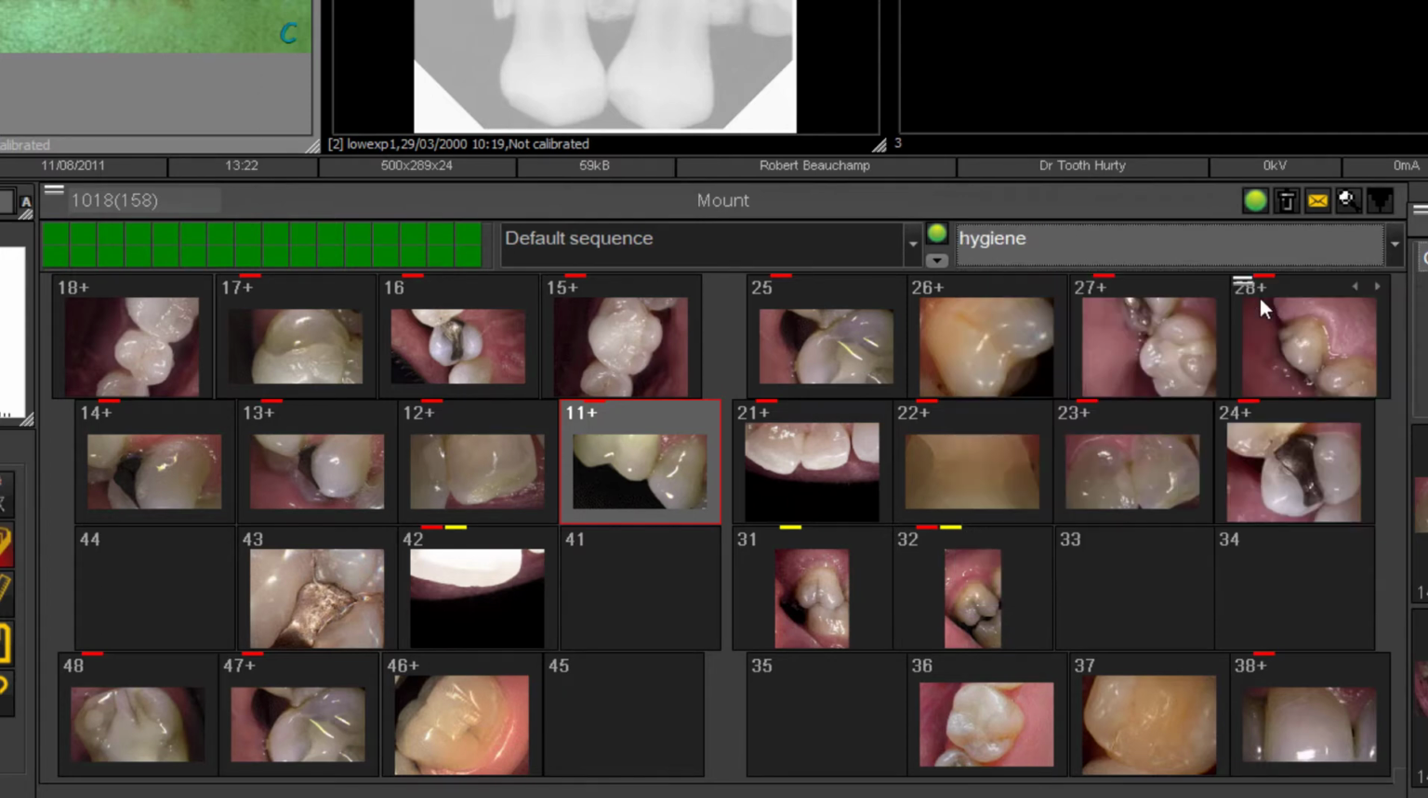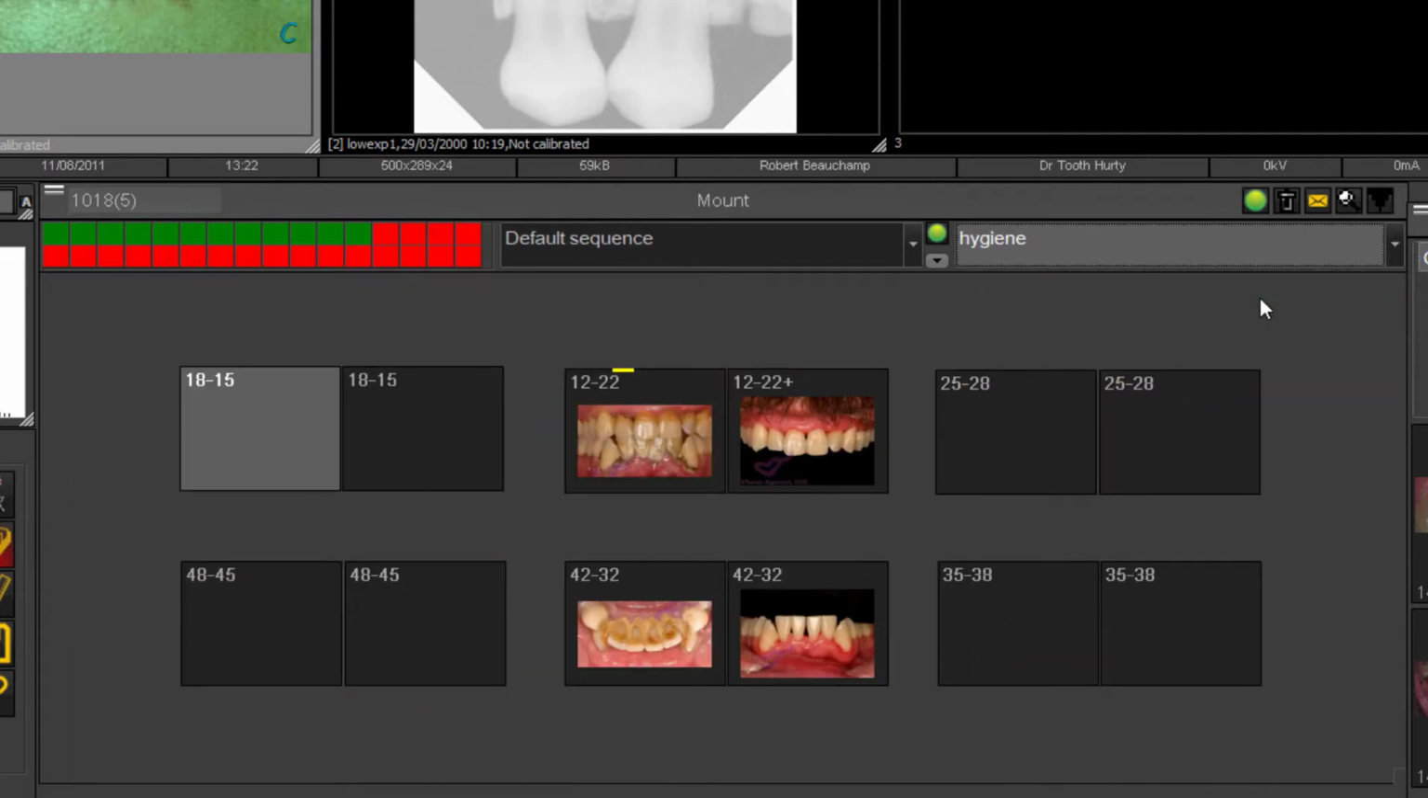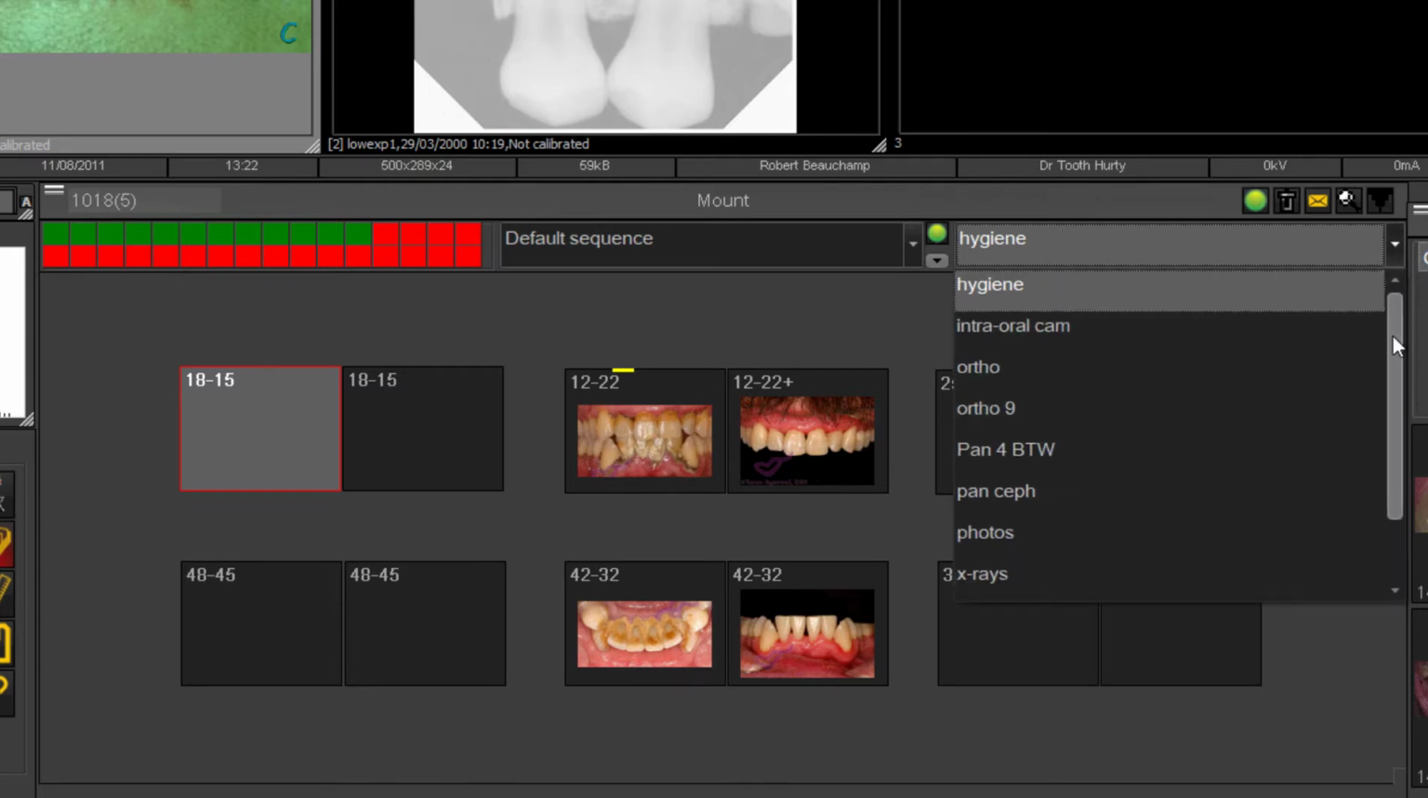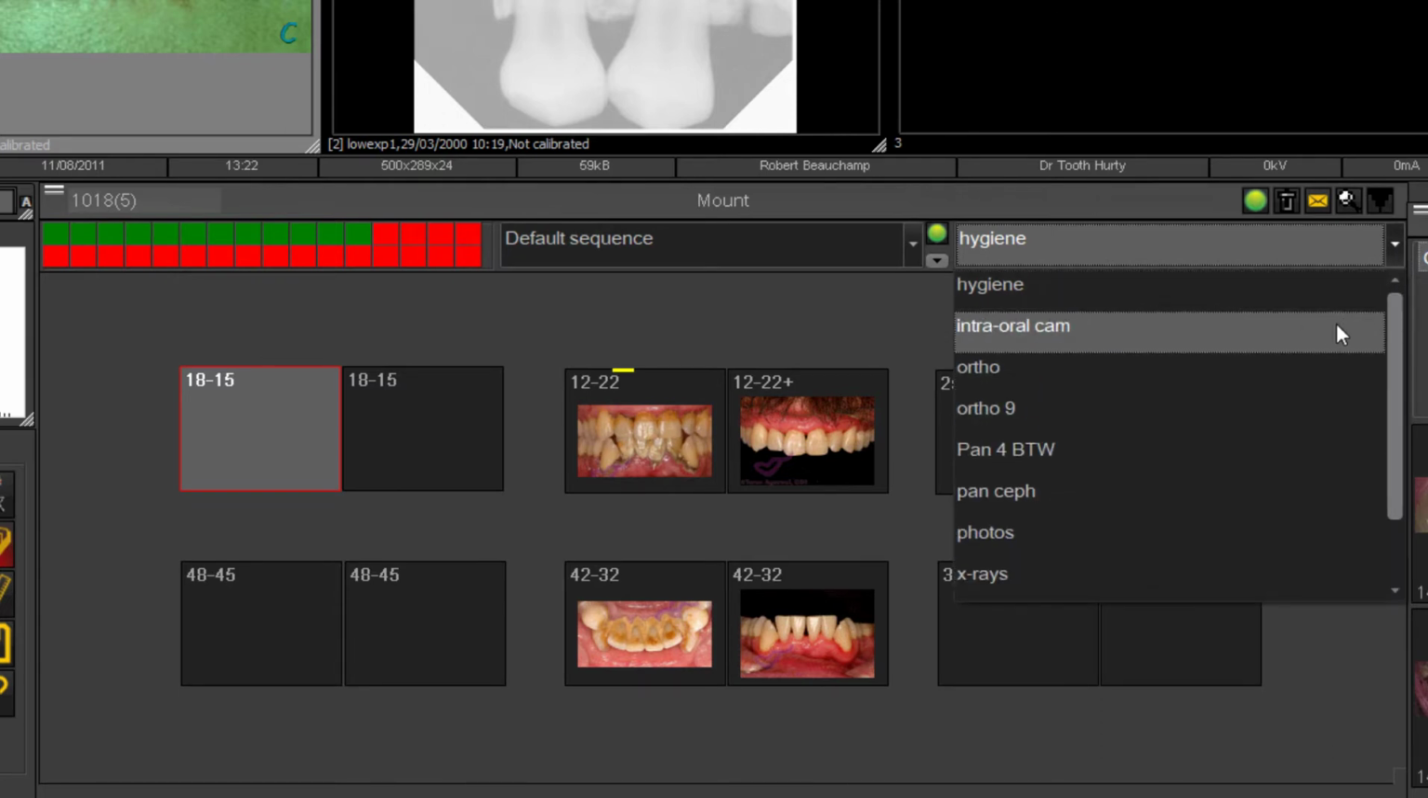So if I click on the hygiene, this is where hygienists can utilize these by dividing the arch in sextants. So they can do before and after cleanings, before and after shots, pocket depths, things of this nature. And you can create and modify these as you'd like. So if I wanted to create a new scheme or mount, it's very easy.